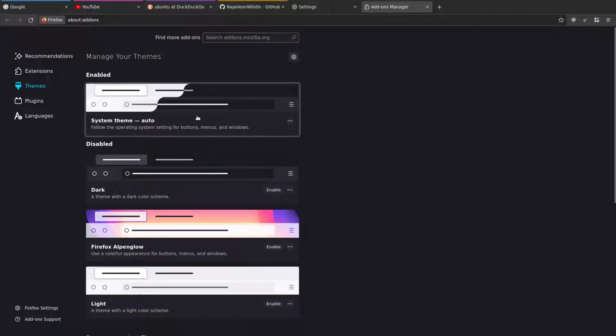What we're doing is we're setting the system theme auto. So make sure that this is selected. You'll see all the other ones listed here will have enabled, and this will be enabled. So that's the first thing we need to do after setting our settings ini.